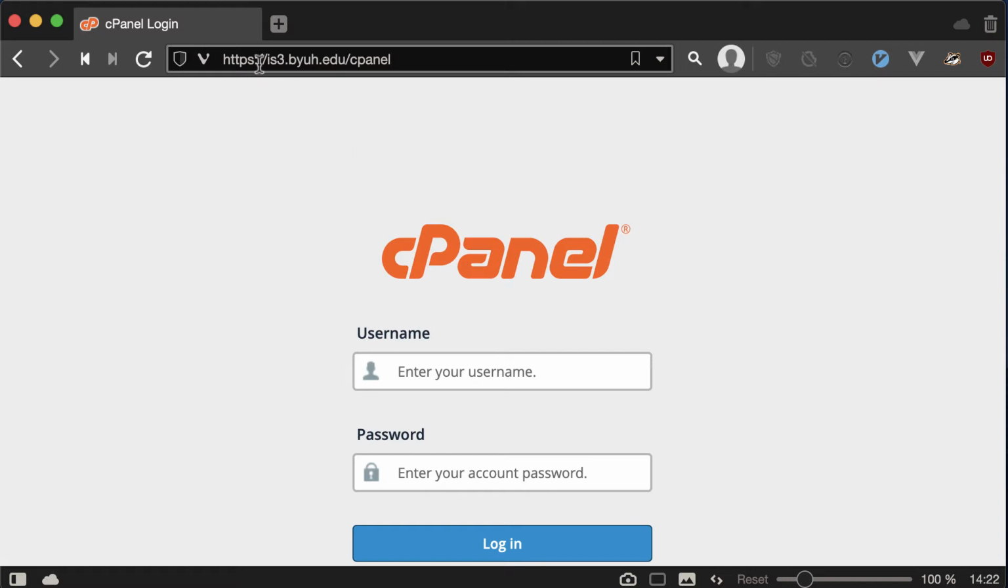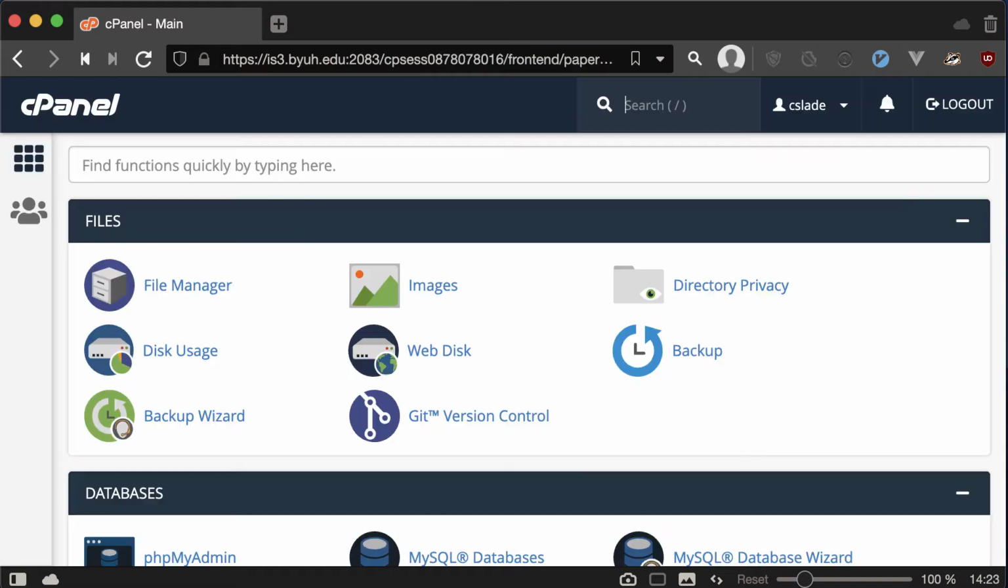So for BYU Hawaii students, you go to this URL right here. And once you go to that, you'll see that it will redirect you to this page, and that's all right. And you type in your username, which will be your net ID, and then your password. And there should be instructions on what your password is. And after you log in for the first time, you'll change the password to something you know. So I'm going to go ahead and log in.